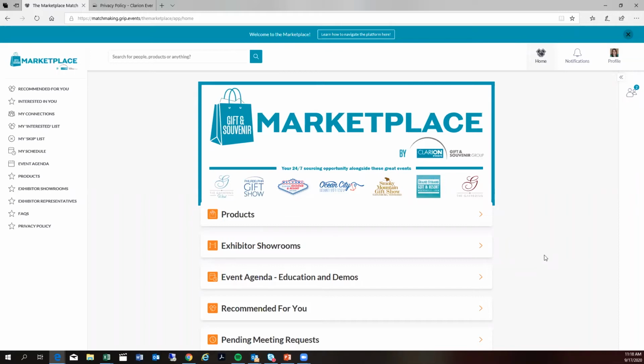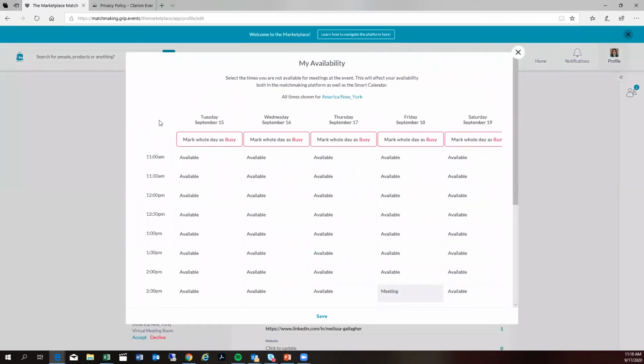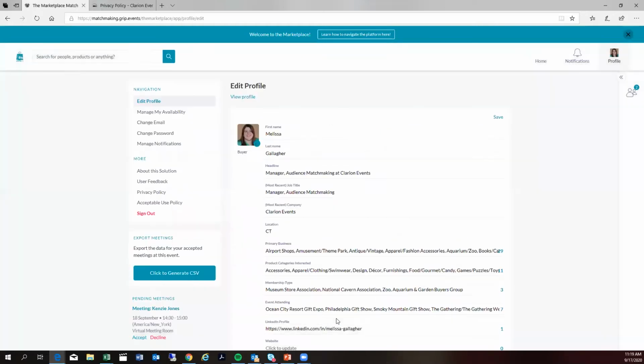The first thing you'll want to do is manage your availability by clicking on your profile icon at the top right of the page. Then click on Manage My Availability on the left-hand side. Here you're going to want to block off any times or days that you're not available to meet so that vendors cannot schedule meetings with you during those times. You can mark entire days as busy, or just certain time frames. Once you're done, click Save.